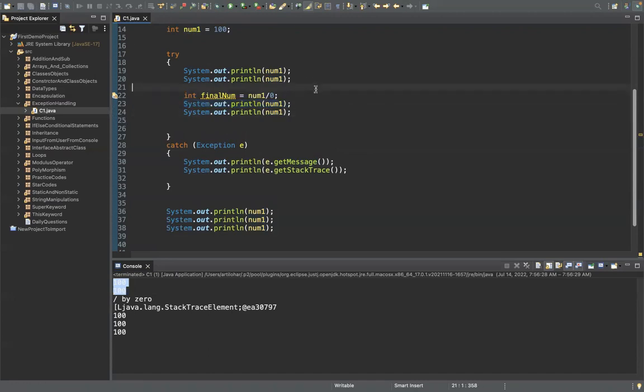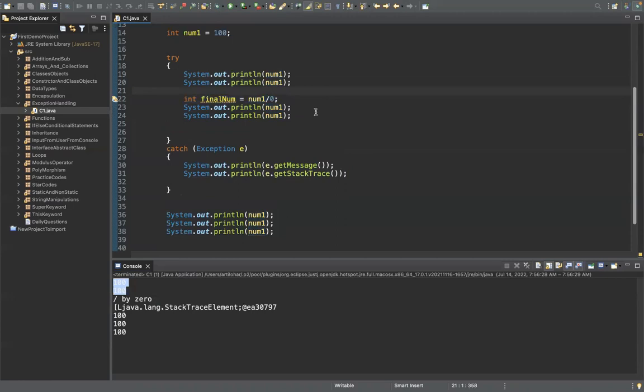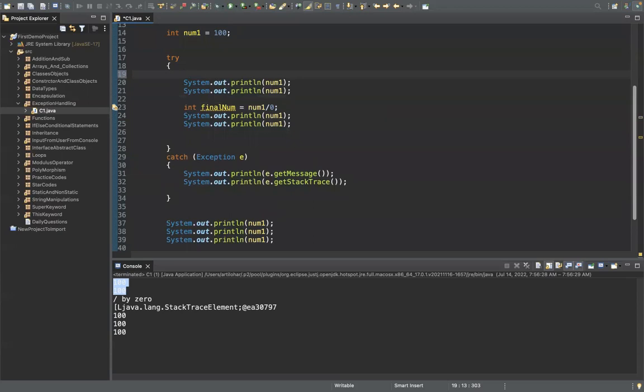Now, let's see the sequence of exception handling. For example, in these five lines, I have two or three exceptions. One is the divide by zero exception. Similarly, we have a file not found exception.